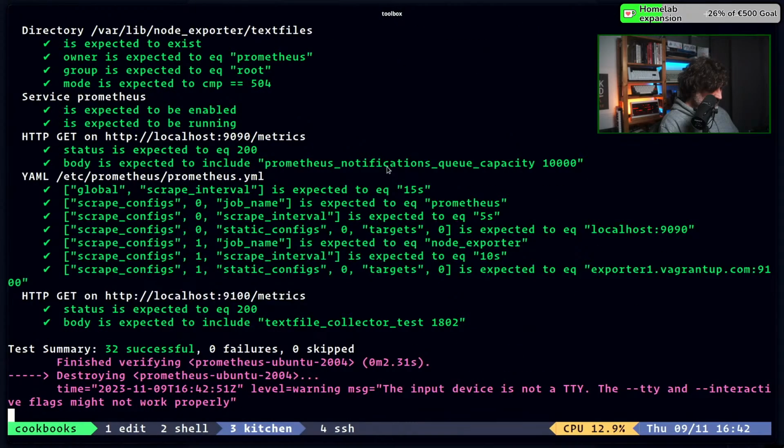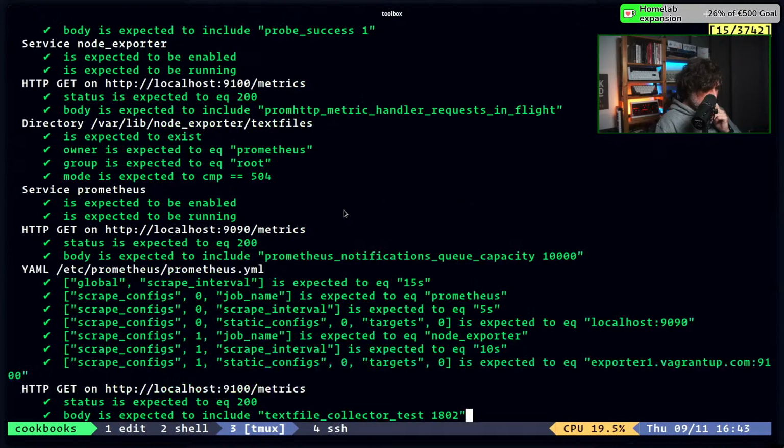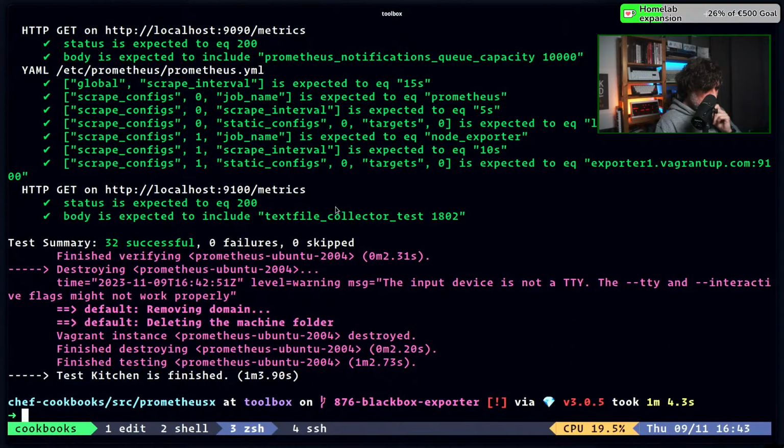So now we are verifying this, and tests are successful. So we can actually run the black box exporter on localhost by default. That makes this usable for our purposes. I can't think of anything else that I need in this regard.